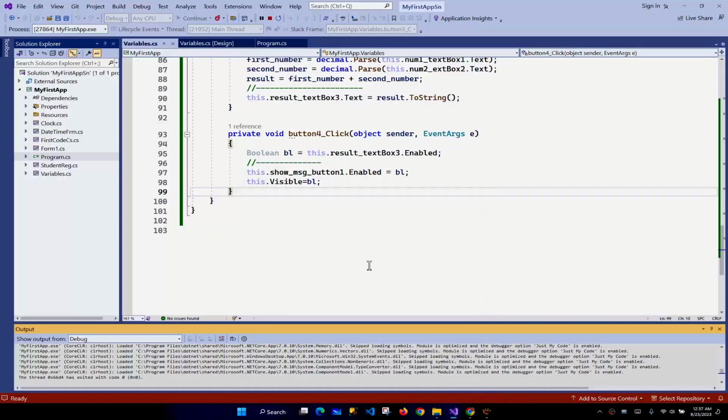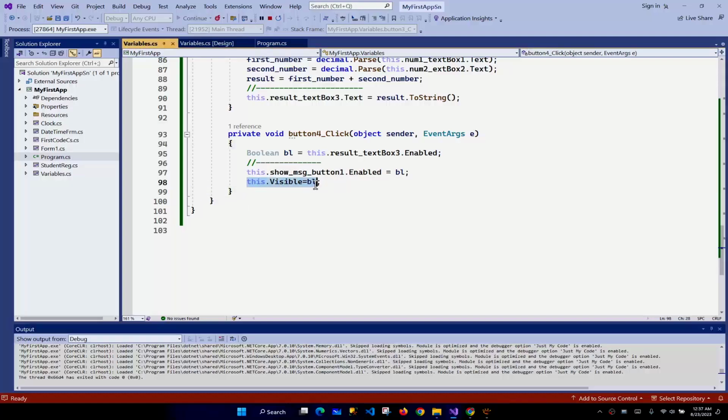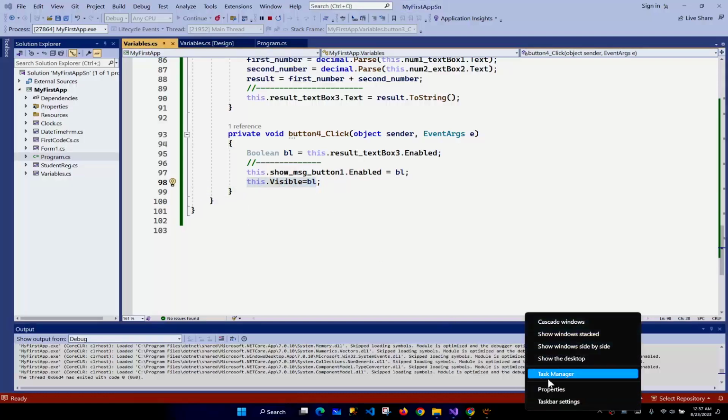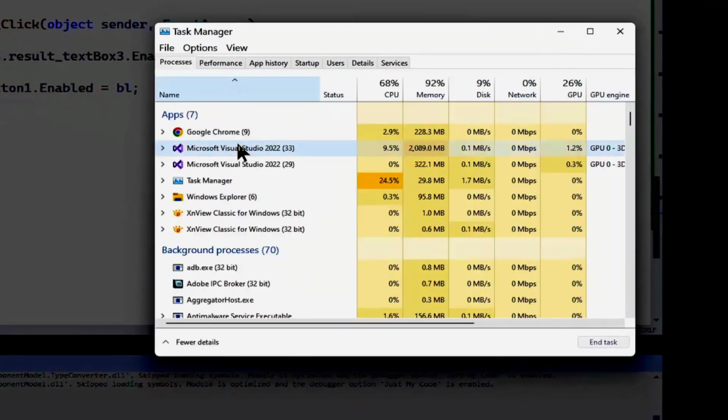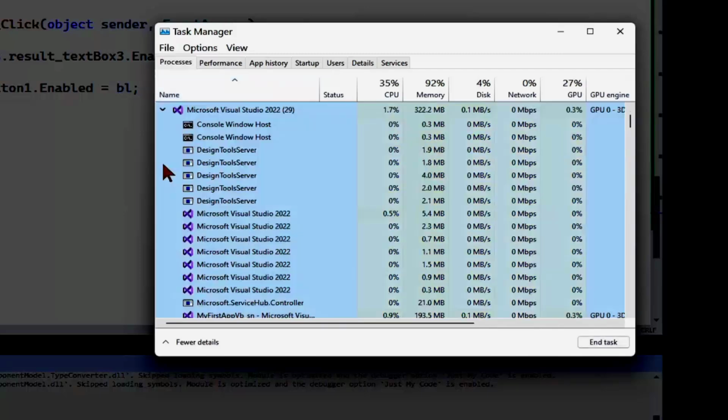Wow, what happened? I lost my form. Why? Because of this line of code. Now come over here and come to the task manager, and here I have the applications, and inside it I have Visual Studio.